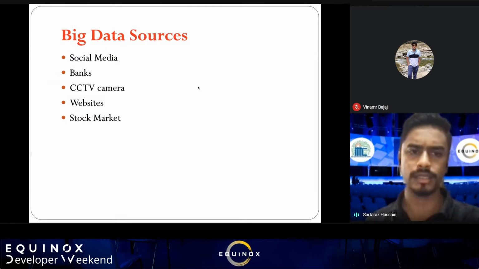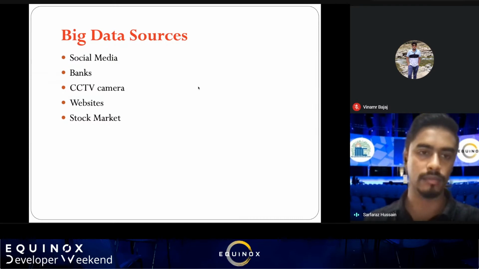Then all other websites, like Amazon, Flipkart, any online portal. So many transactions are being handled, so these are all contributing towards big data. Stock market, of course. Each minute the stock of a particular company can go up and down. This information needs to be telecasted and captured. So all these things contribute towards big data. There are many more, but I'm just talking about these five.